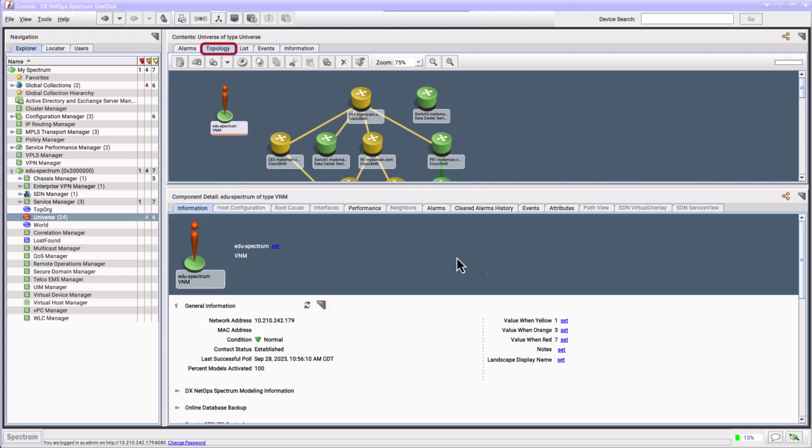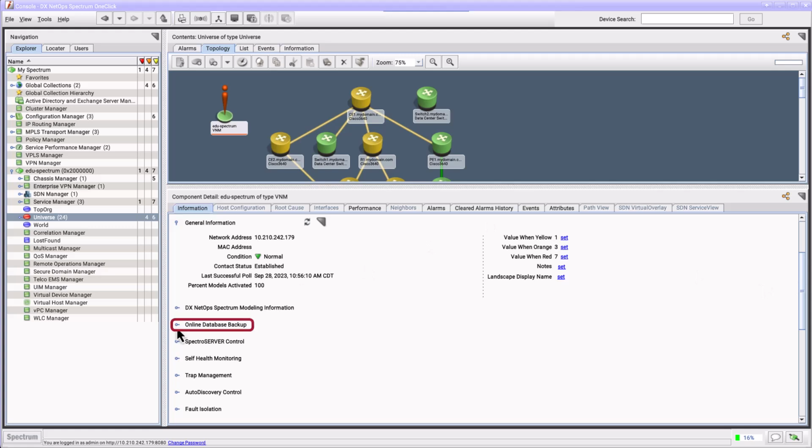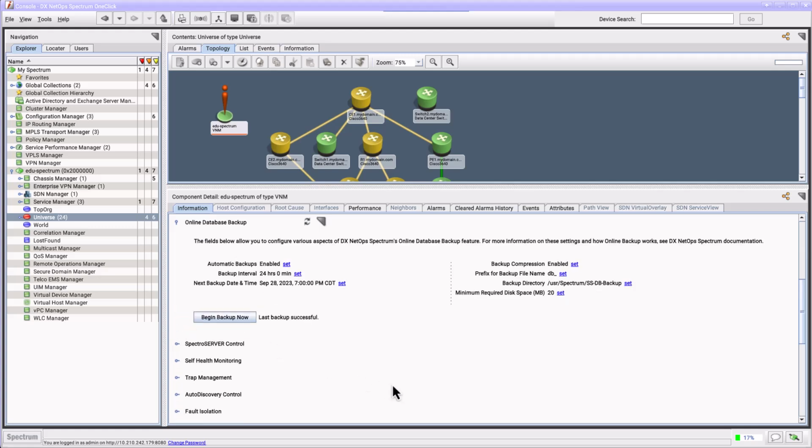With the universe loaded in the Contents window, click the Topology tab and select the VNM model. In the Component Details window, click the Information tab and expand the Online Database Backup subview. In the Online Database Backup subview, configure the following settings as needed. In the Automatic Backups field, set the field to Enabled. This activates the automatic backups.